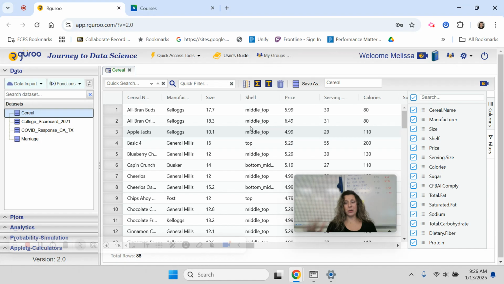So this would be a great data set to use for my project because I'm going to have several options for categories. I'm going to have several options for numbers to work with in order to do different statistical analysis of that data set. Okay, so when you're looking for your data set for your project, make sure you're looking for those kinds of things. Okay, this is the video on how to download a data set in Rguroo.